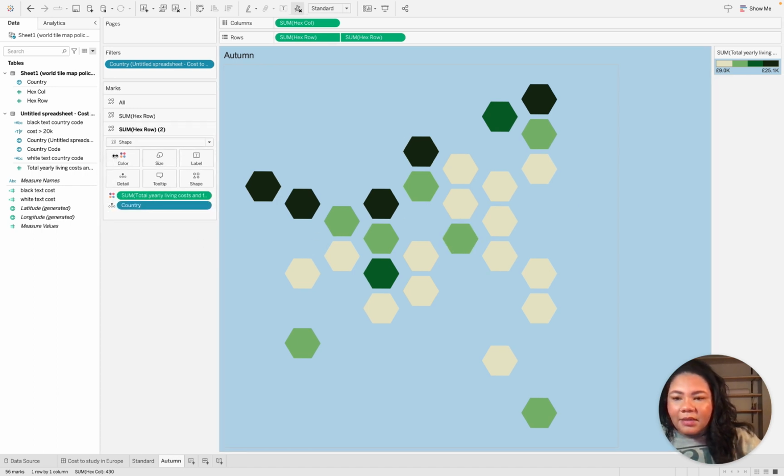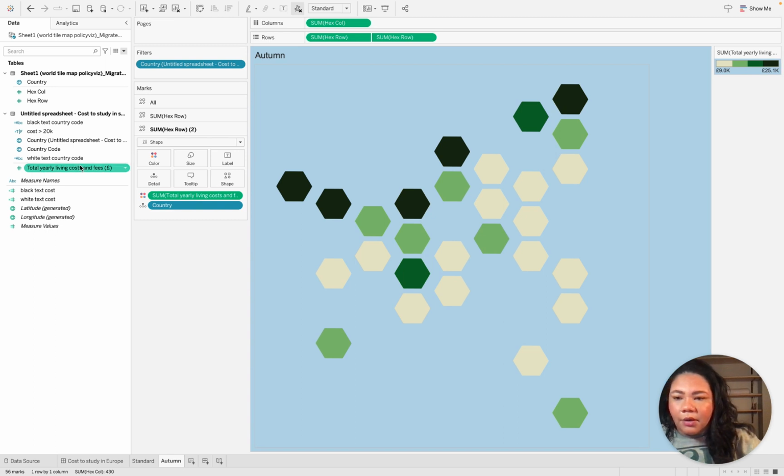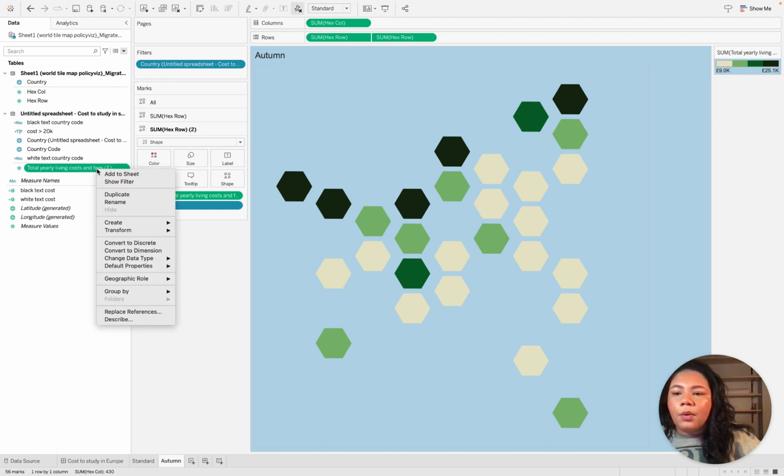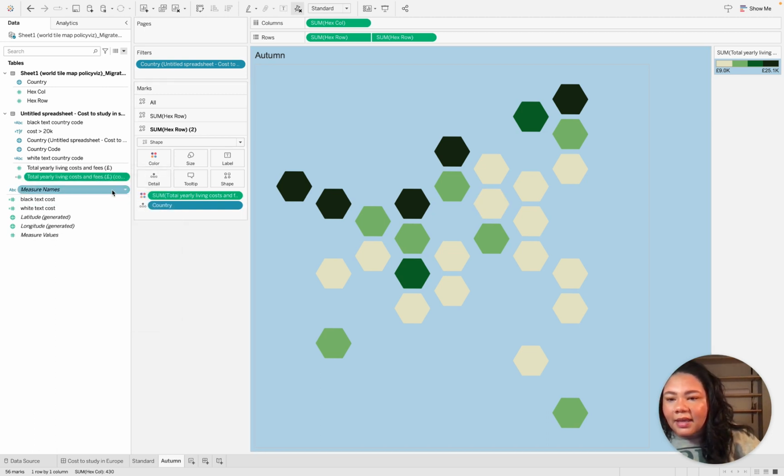So as I mentioned, you only need one additional calc. The one additional calc is going to be a duplicate of whatever field is going to indicate the difference in color. So in this case, that field is going to be this total yearly living costs and fees, because that's what's indicating the color of the marks, and she wants to color the text based on how dark the mark is. So we are going to duplicate that.